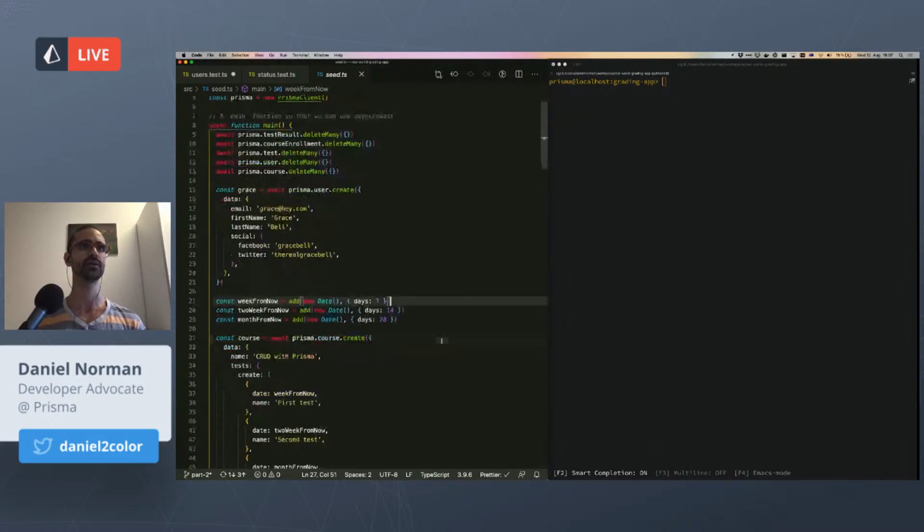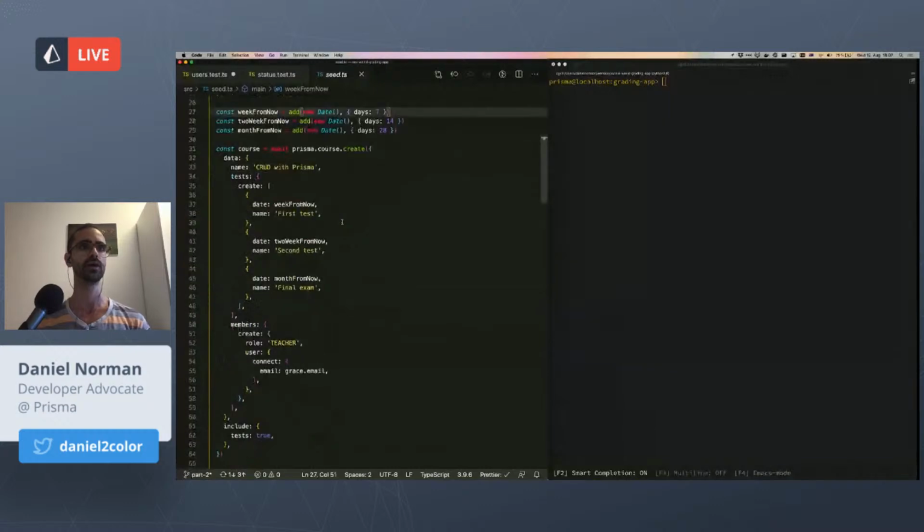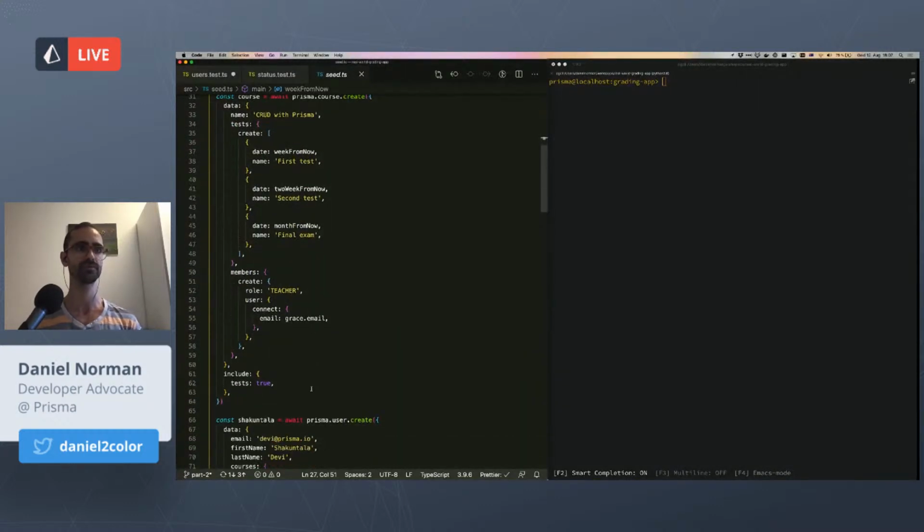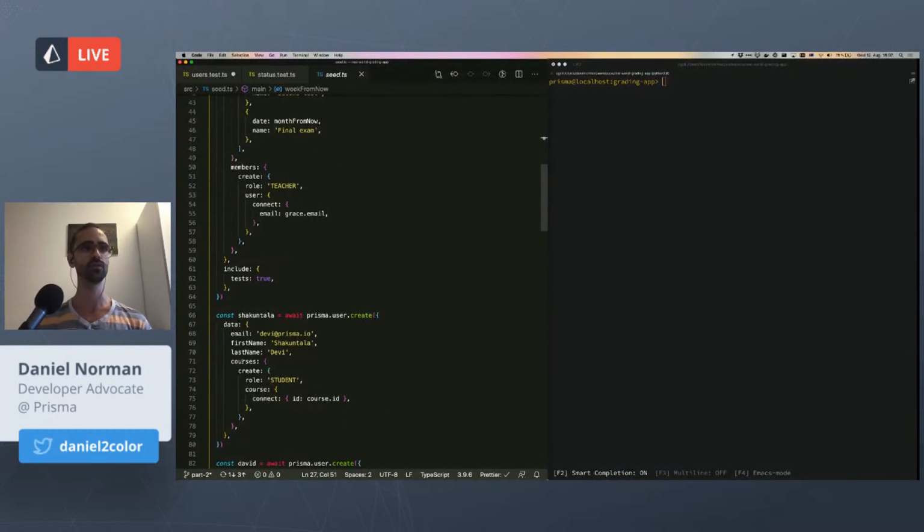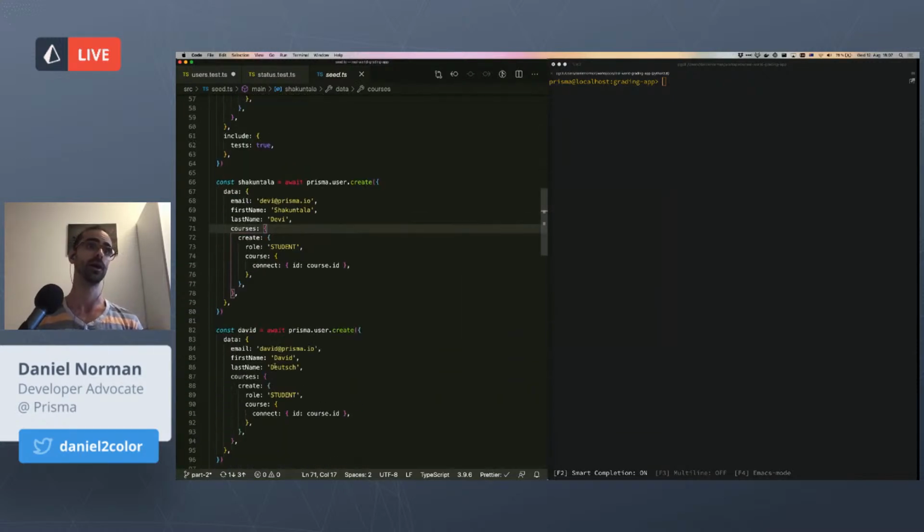What we did is we created here users, we created a course, we attached members to that course, and we looked at the ergonomics and the way that the Prisma Client API works.